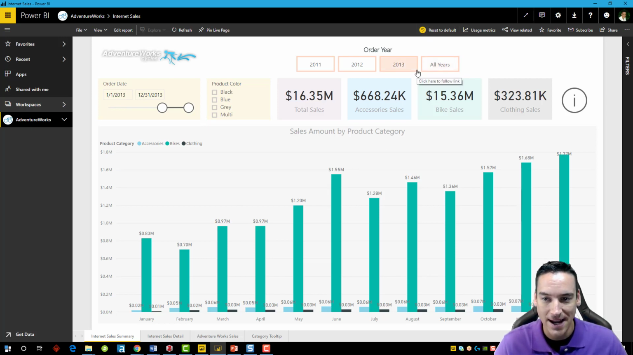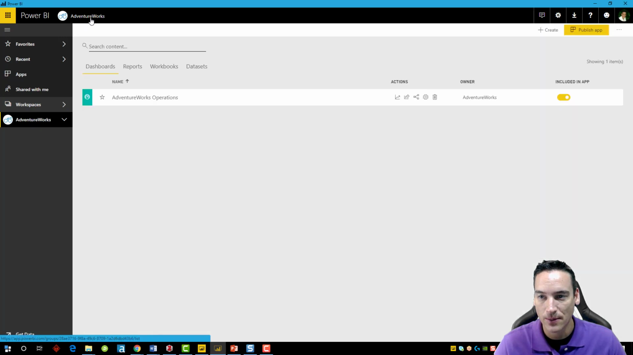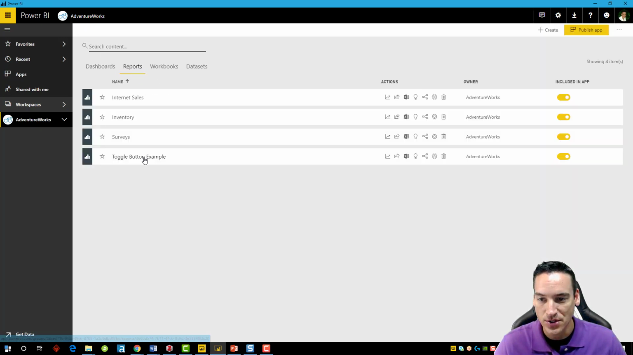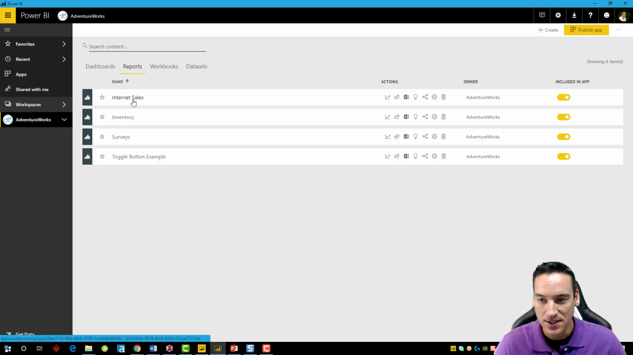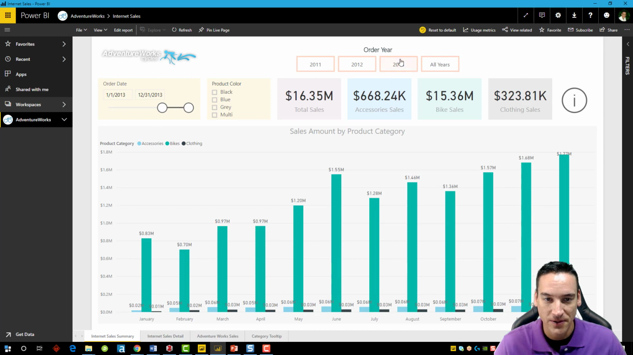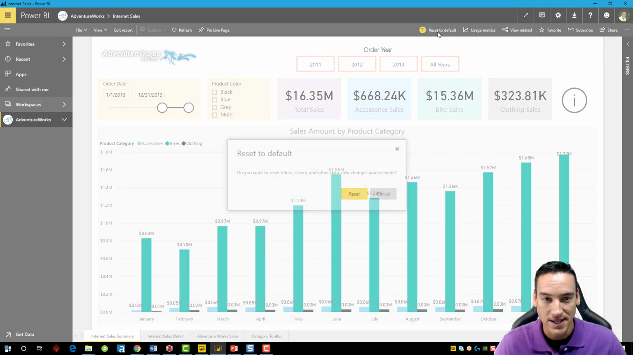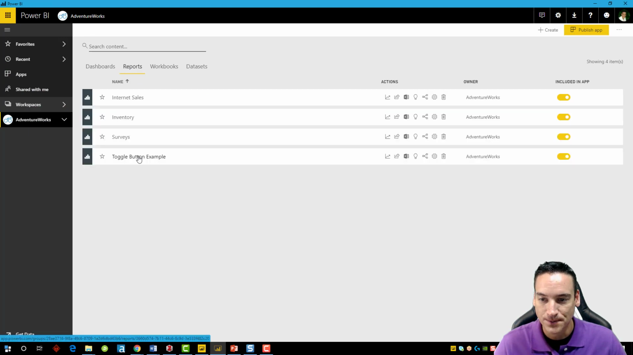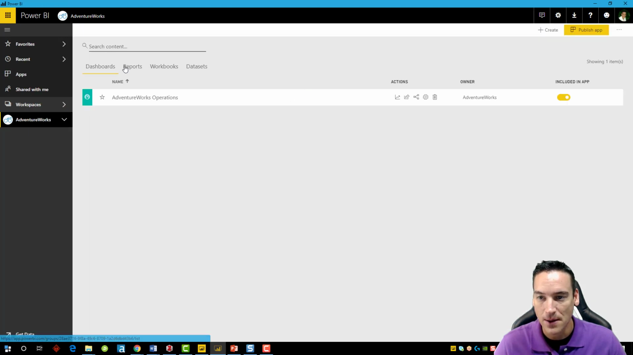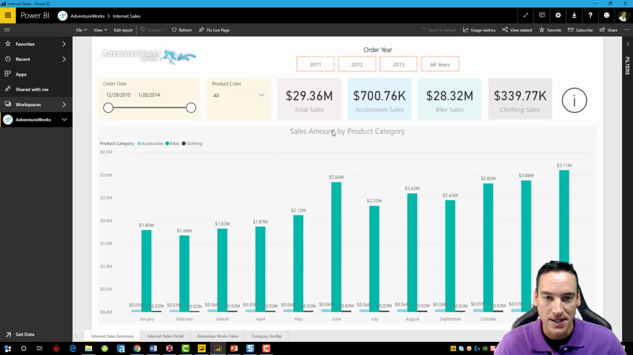So I'm going to exit out of this report, and we'll go back to the AdventureWorks workspace, go to reports, choose a different report, and then navigate back, and you'll see that the filters preserved. If I was to reset it back to the default, go out of the report, choose a different one, and then come back in, you'll see that all years is selected and the reset to default button is off, just like it was when I left the report.